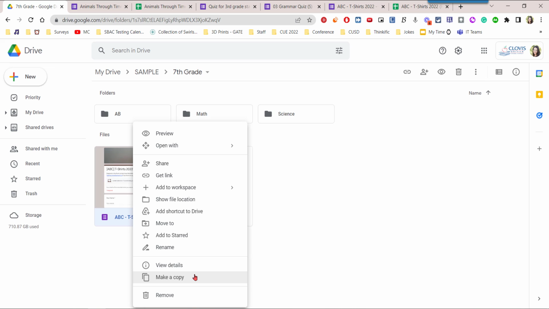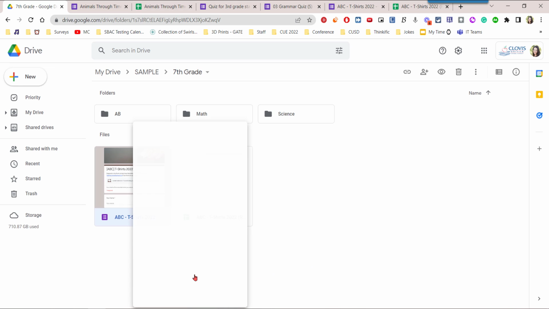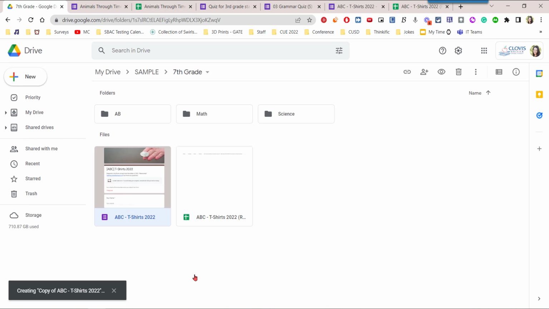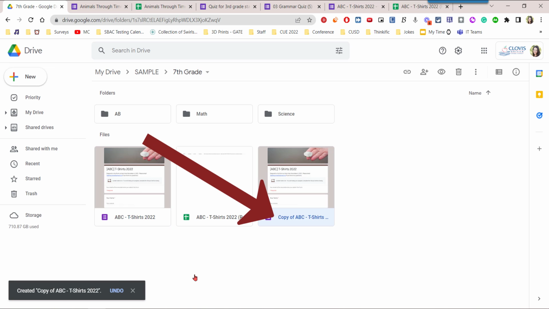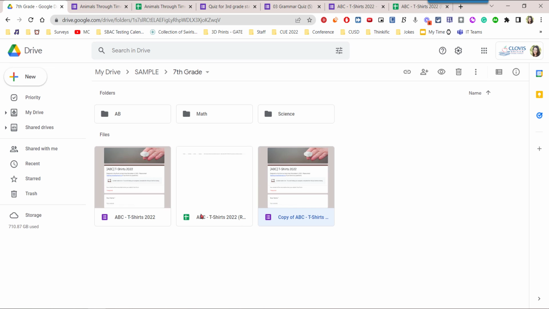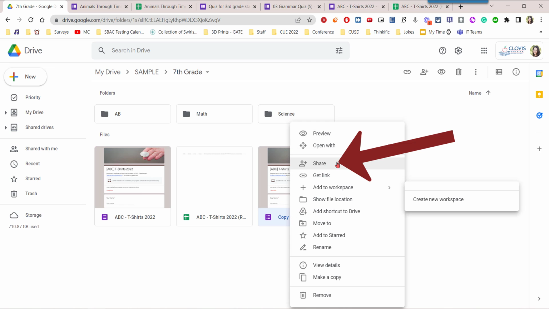So by using the right click option, I access this menu. When I access this menu, I want to click one time where it says make a copy so that I'm making a copy that I can share with others. Now it says copy of, it's exactly the same, all the features, etc. From this copy, I now want to right click followed by share.